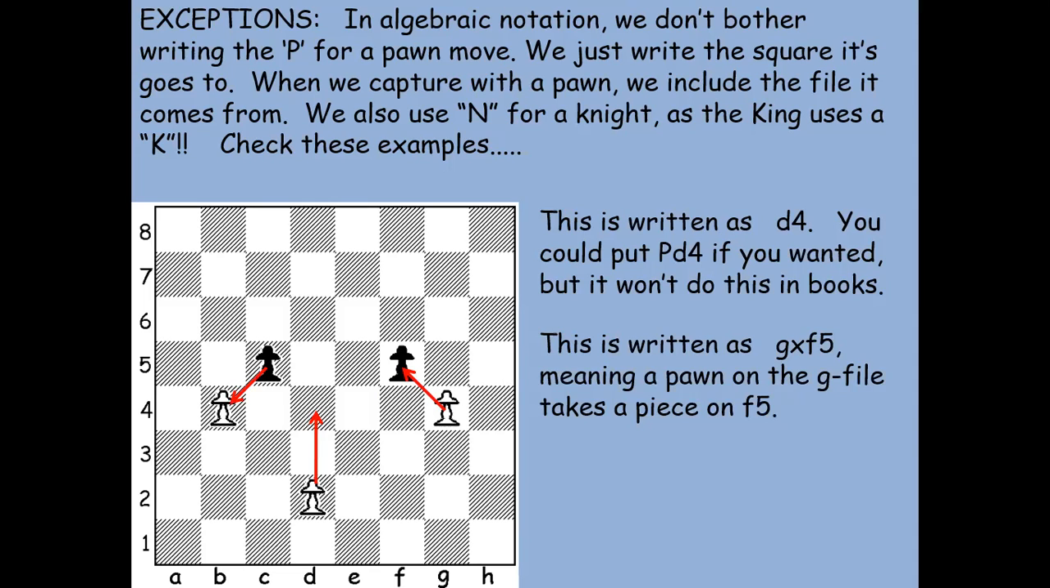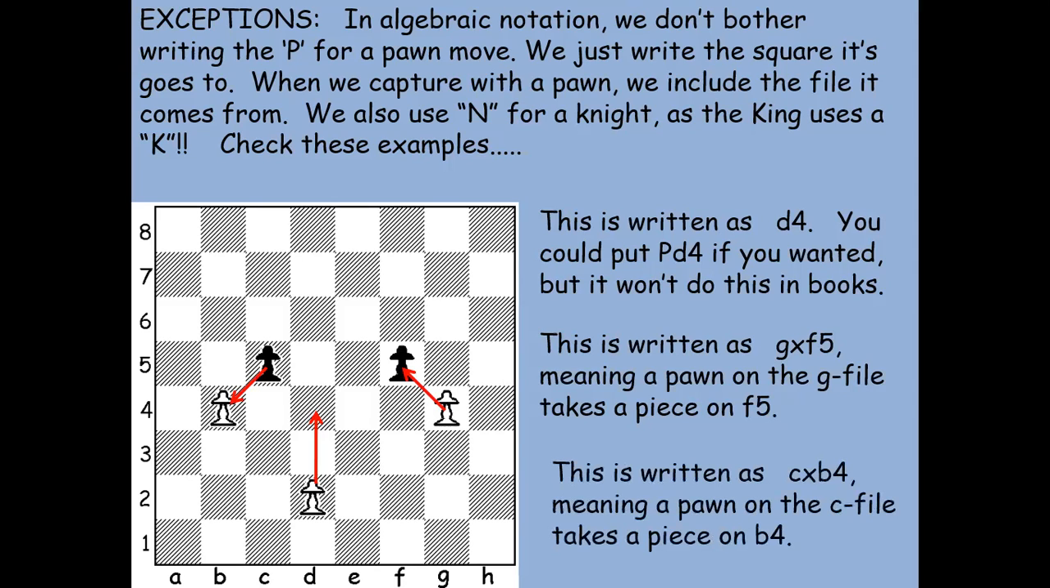Okay, the next arrow shows you the black pawn on C5 capturing the white pawn on B4. And so I wonder if you can work out what you should write. Hopefully you'd have written or said CXB4 or C takes B4, or possibly CB, but you get the idea. So C takes B4, CXB4.